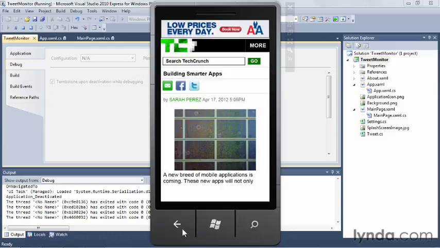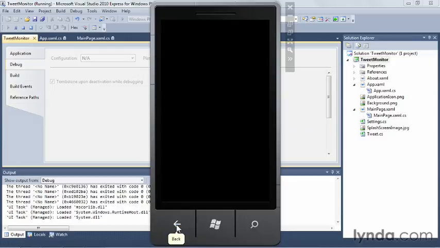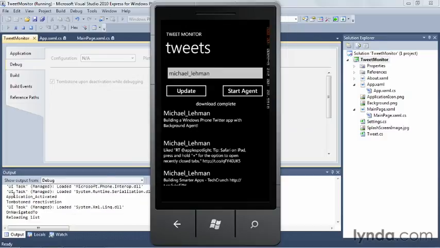Here we are in IE. Now when we click the back button, you saw the resuming there very briefly, the application activated event got called and we detected that we were reactivated from a tombstoned state. So we set the flag. When we came back to the page, we reloaded the list from Twitter.